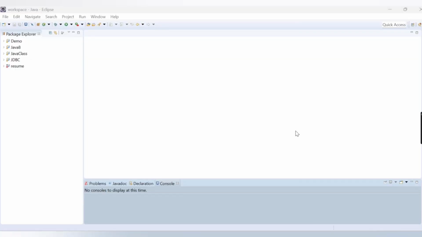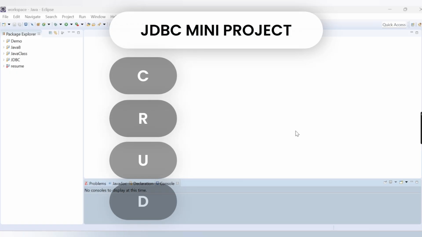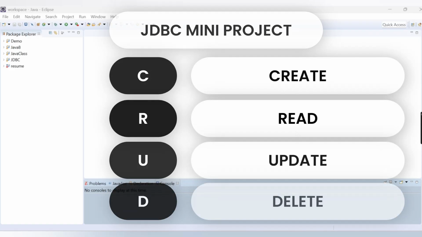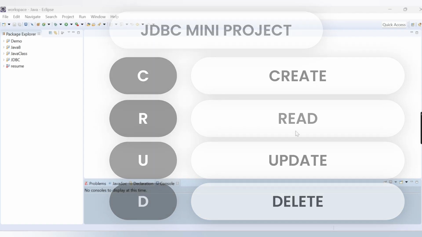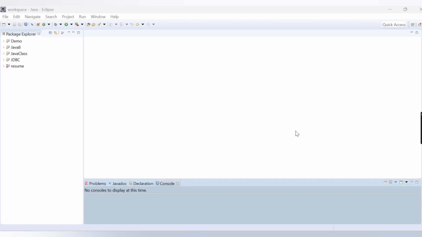In this video, we are going to create a JDBC mini project where we will perform CRUD operations. And what does CRUD stand for? It stands for create, read, update and delete. All these operations we are going to perform on an employee table in MySQL. This will be a menu driven console application, so you can practice database concepts in a very simple way.